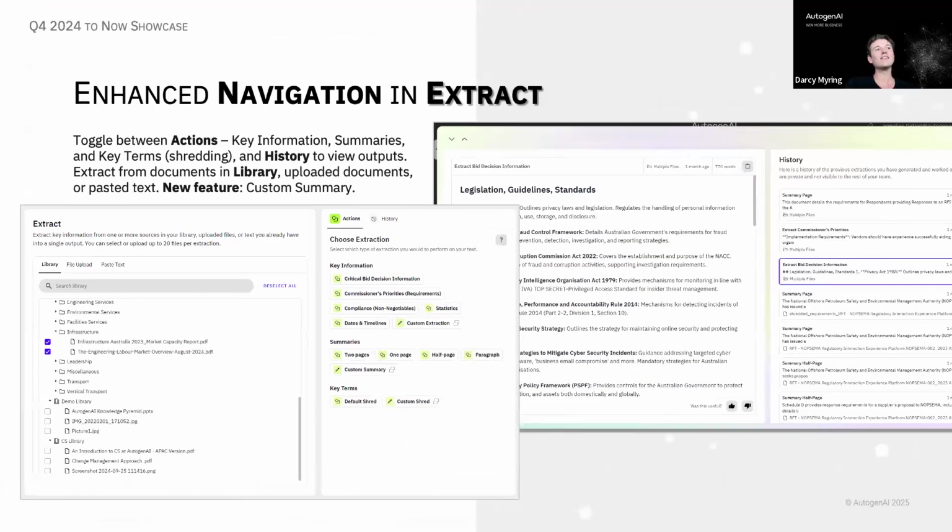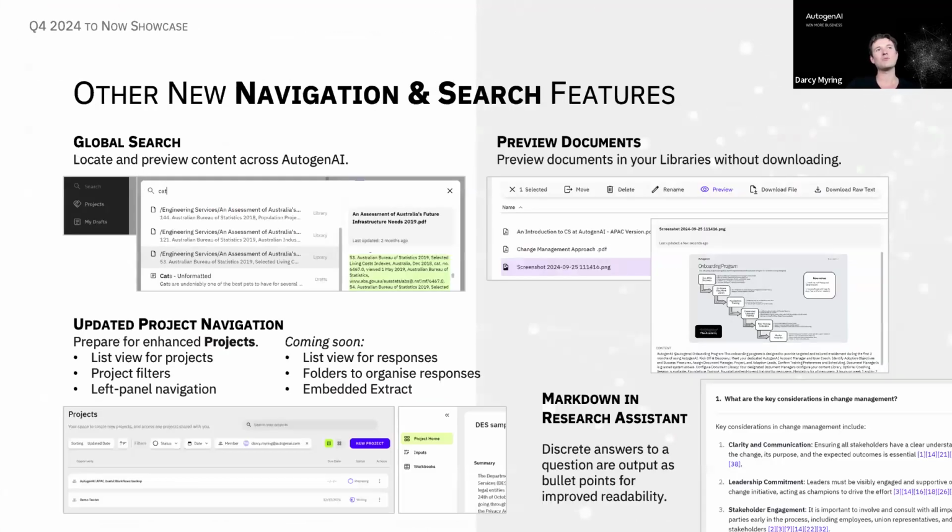The second, if we jump over here, there have been a couple of other improvements along the navigation and search within the platform, and we're really excited for this. This is based on direct feedback about just being able to access your documents as easily as possible. So what do we have here?